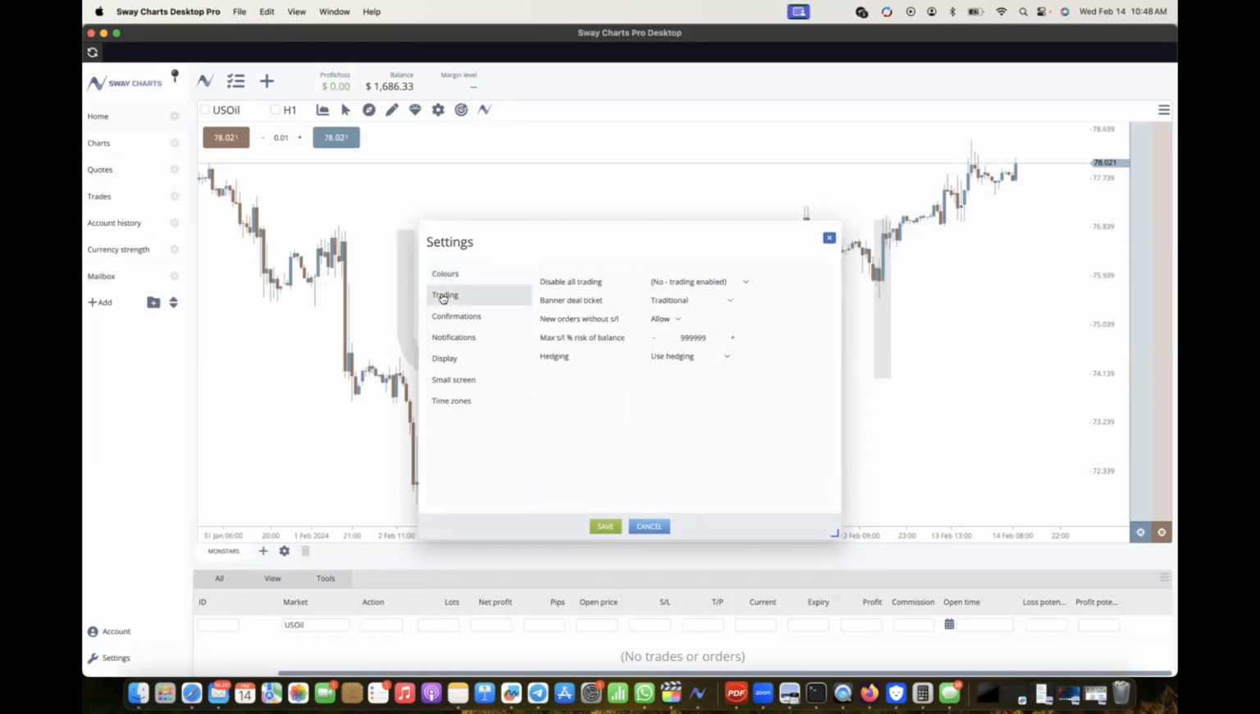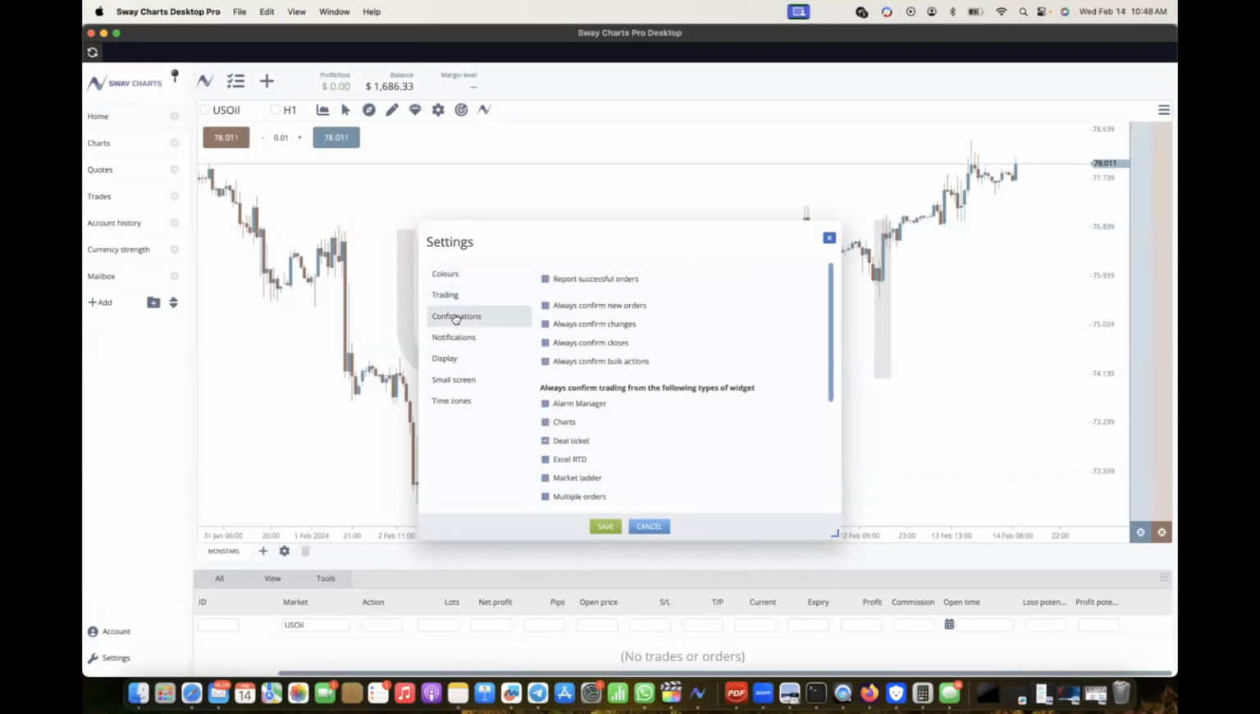All right, let's go here to trading. We're not going to touch anything here. We're going to go to confirmations. For me personally, the way it's set up right now, if you go into a trade, it will just automatically enter the trade without asking you to confirm yes or no. So me personally, I like to make a confirmation before I jump into a trade.